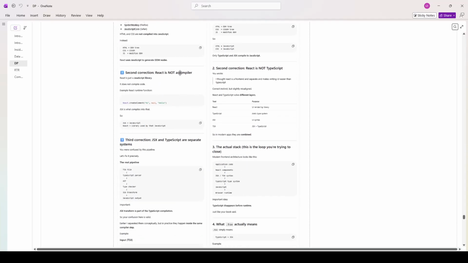Now, second correction: React is not a compiler. React is just a JavaScript library. It does not compile code. Example: React runtime function, React.createElement with parameters "h1" string, comma null, comma "Hello" string. JSX is what compiles into that. So JSX to JavaScript, and React is the library used by that JavaScript. So JSX turns into this JavaScript, and then React is the library used by that JavaScript.